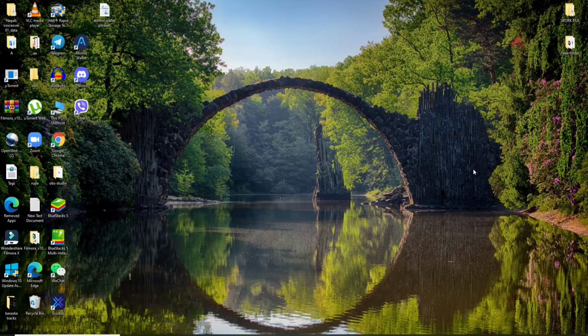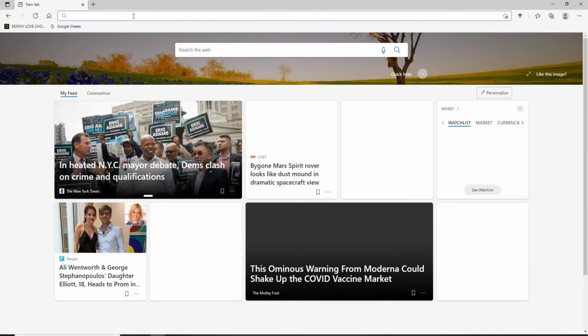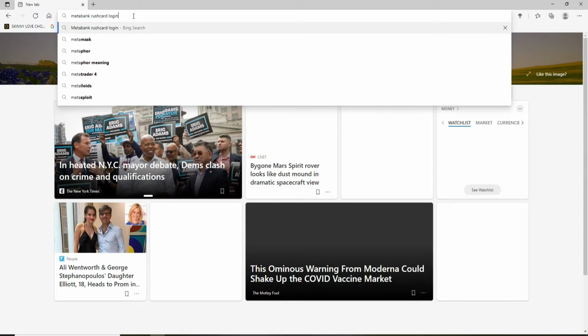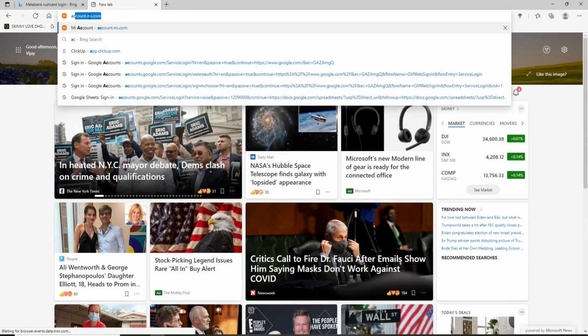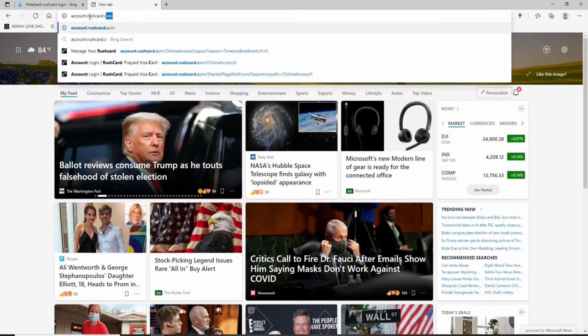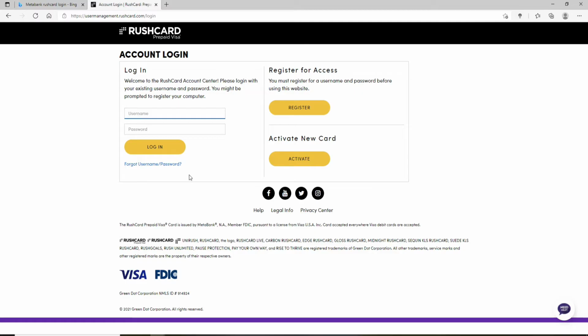In order to log into Metabank Rush Card, first open any web browser. In the search box, type in Metabank Rush Card Login and search. From the search results displayed, click on this link right here that says Manage your Rush Card account login. You can also type in account.rushcard.com and search. Soon after you do that, you'll end up in the login page of Metabank Rush Card.